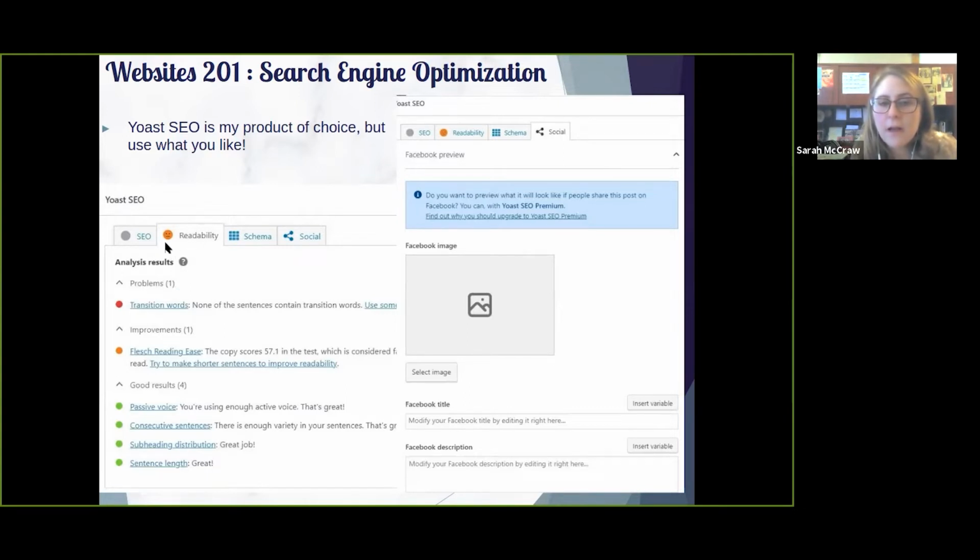What I also enjoy about the Yoast SEO plugin is that it'll give you clues here, like good job, or fix this, right? So if you fill that out and plug that in, it's amazing.